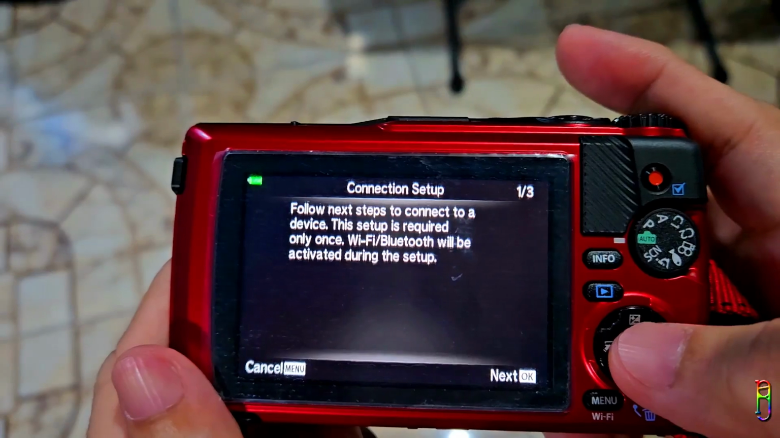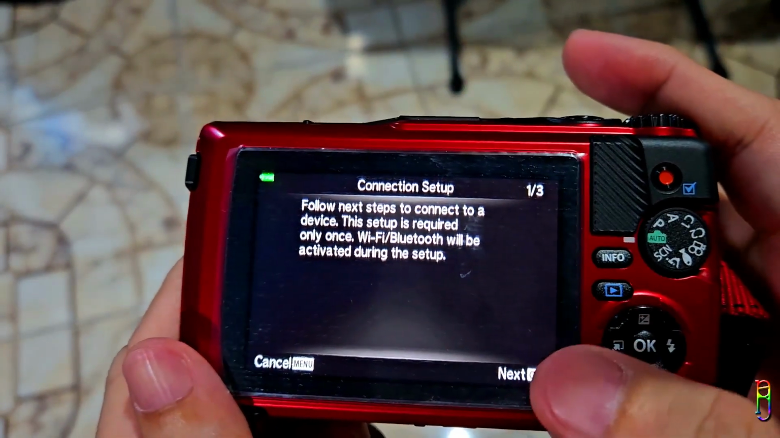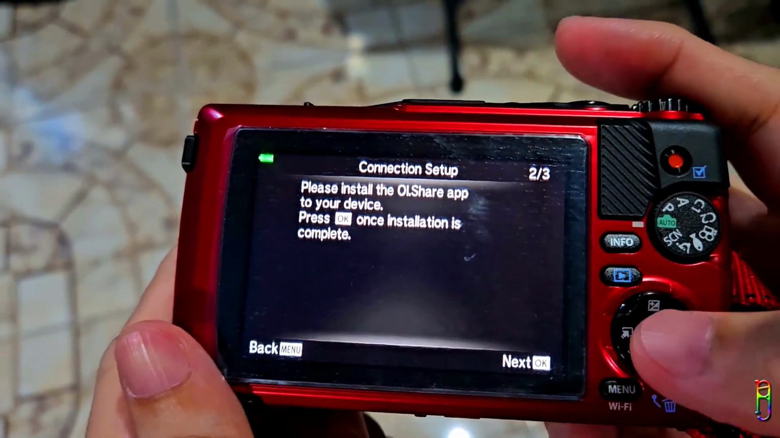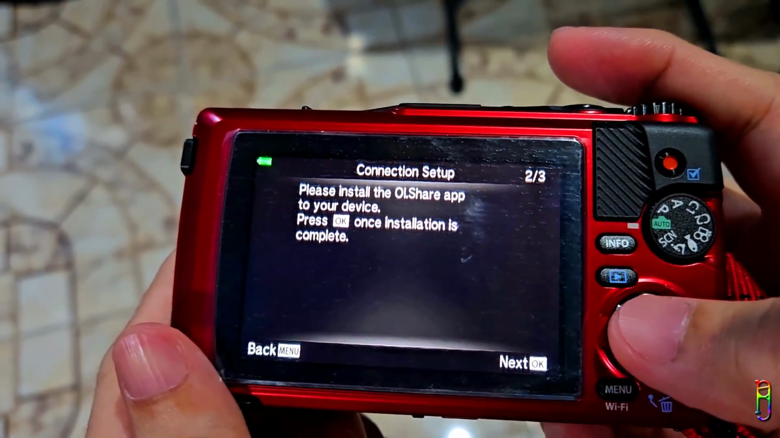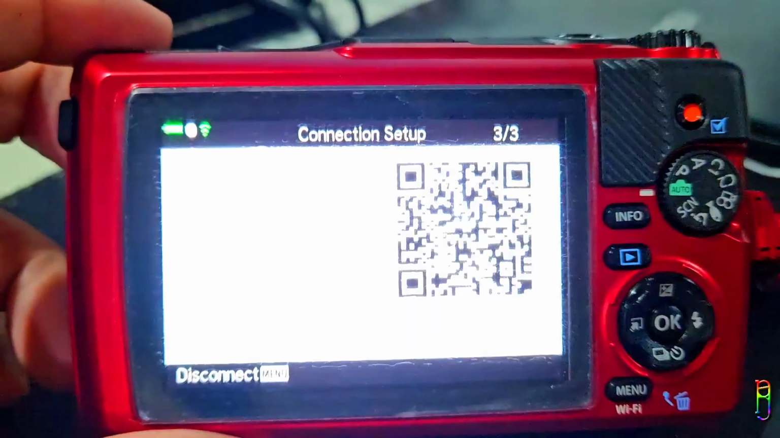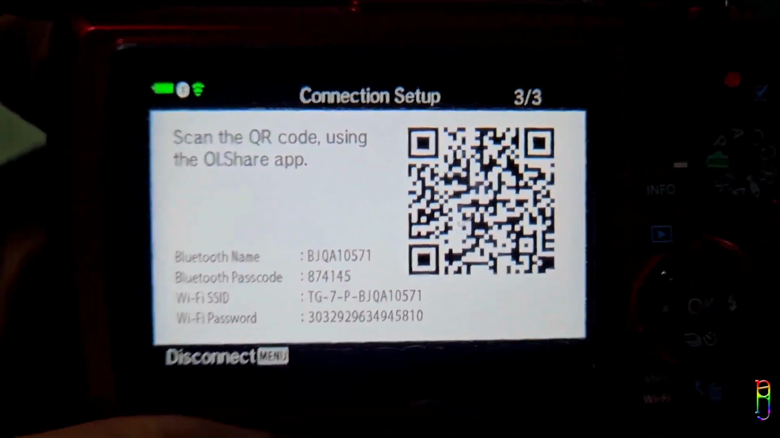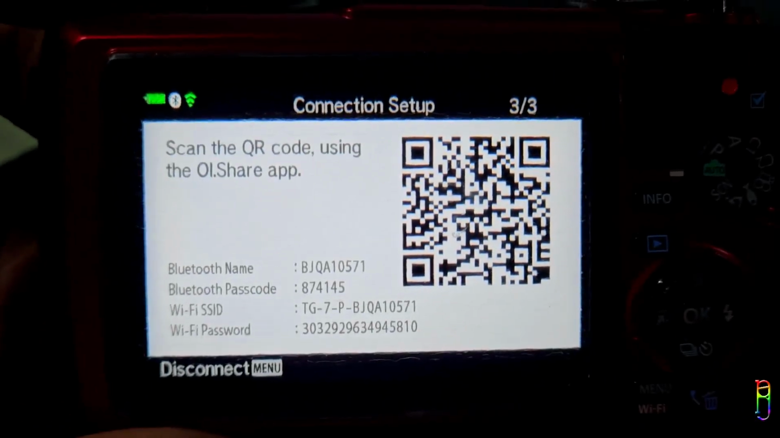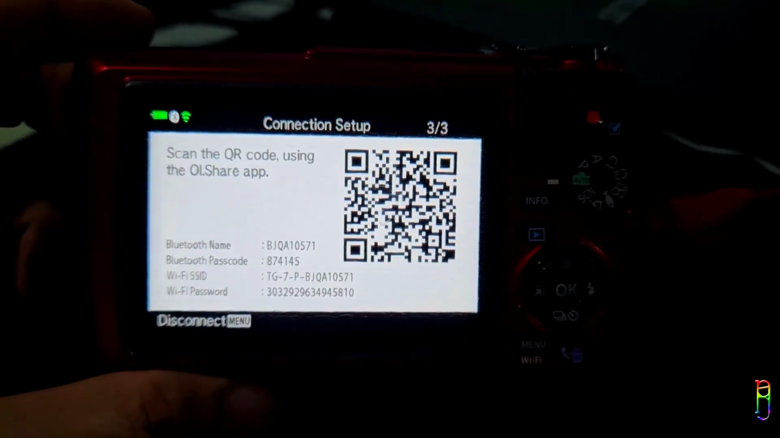Since this is the first time we're setting it up, we are presented with instructions here. Let's click OK. We now have the message to set up OI.Share on the phone, which we already did. So let's press the OK button again. OK. We are now initializing. And here we go. We now have the QR code which can be scanned from the phone. Let's now go back to the phone to scan this QR code and connect them with each other.